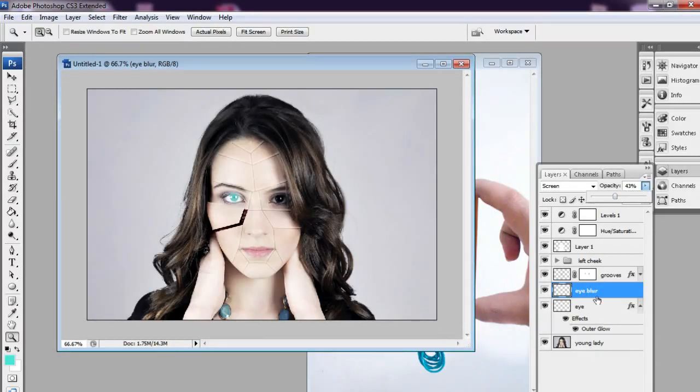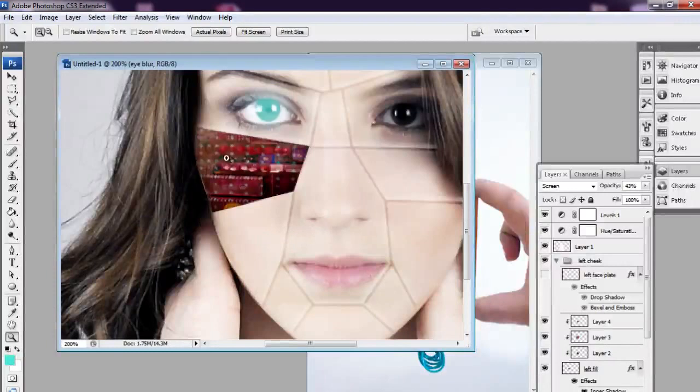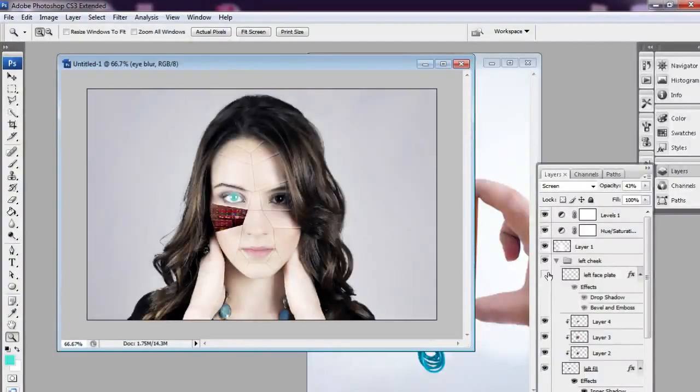You can use this technique of creating glowing eyes to go back to the left cheek layer and create some glowing wires like that. Simple. And that is about it. Those are all the techniques I want to share on creating your very own cyborg robotic android type image.